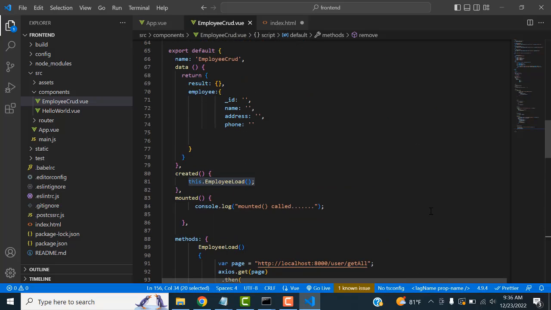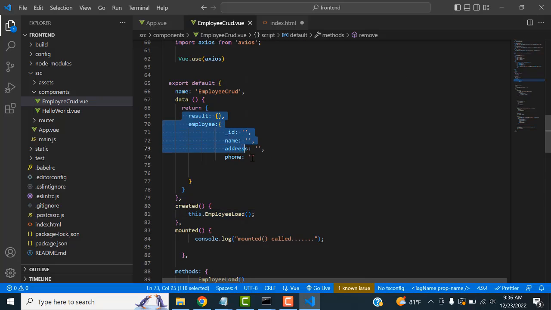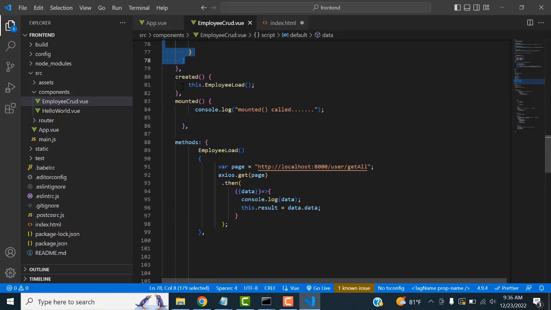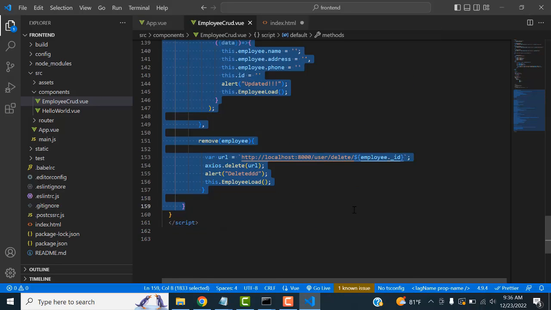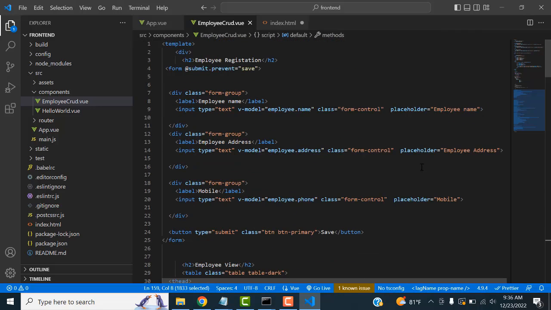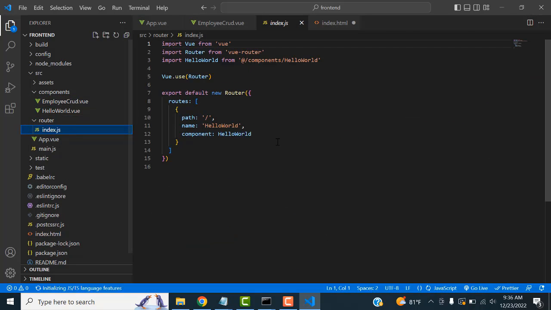Very simple. Okay, we have created the array list. After that, we have to create the created and mounted methods. Here you have to create this. For testing purposes, you have to write like this. After that, we have to write the method, a simple method. So you write the method and do the operations. All of this source code is provided, so don't worry about it. After that, we have to create the routes.